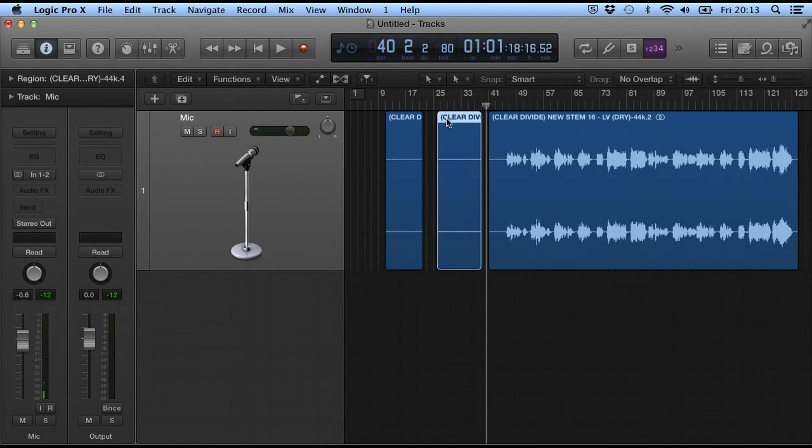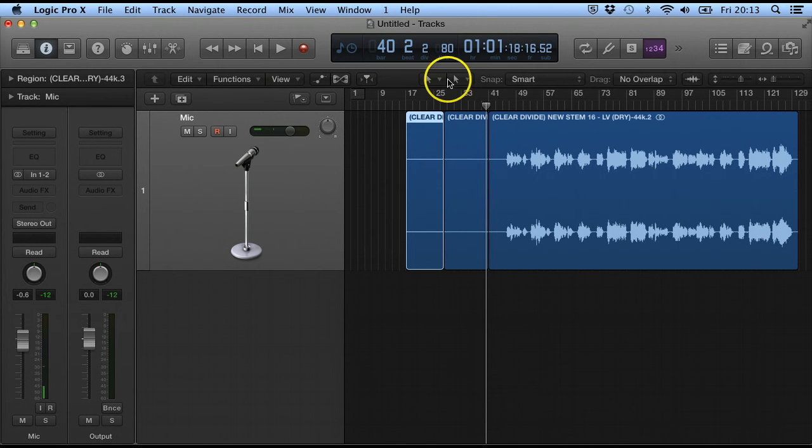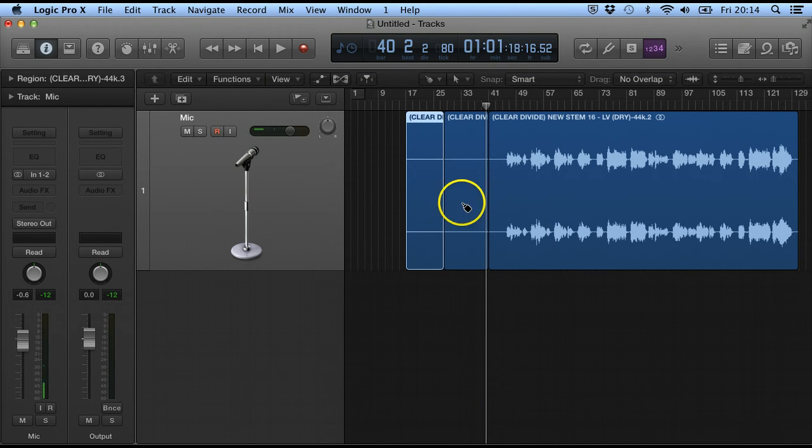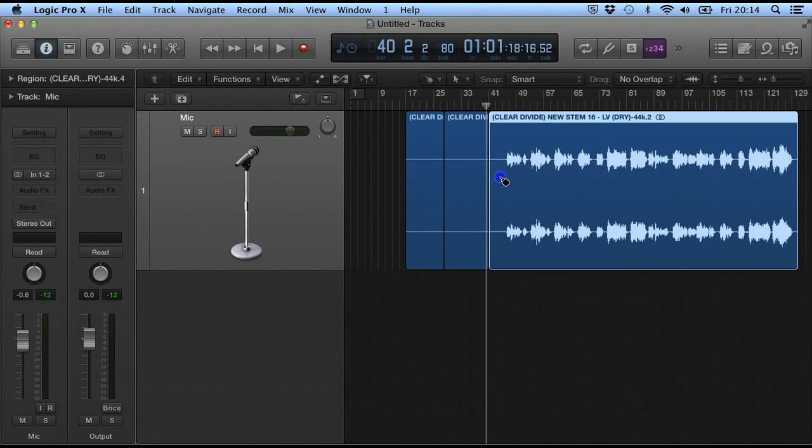of the audio. If I undo this, the opposite of the scissors is this glue tool. Gluing means that we're joining tracks together, so if I click on the glue here and there, by selecting two, we can join these back together.